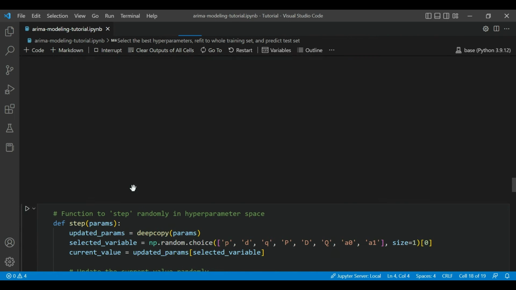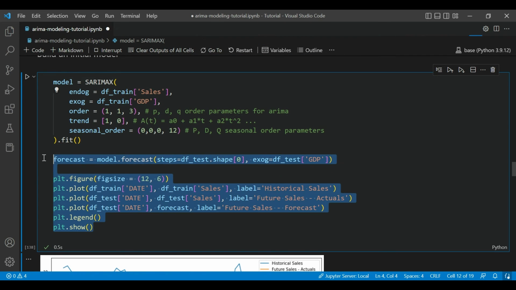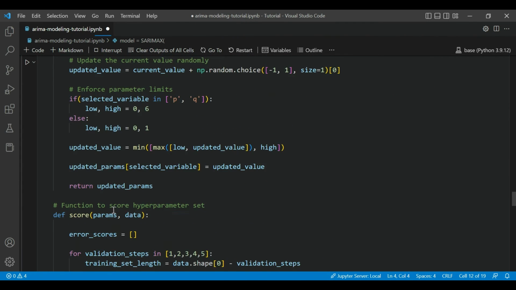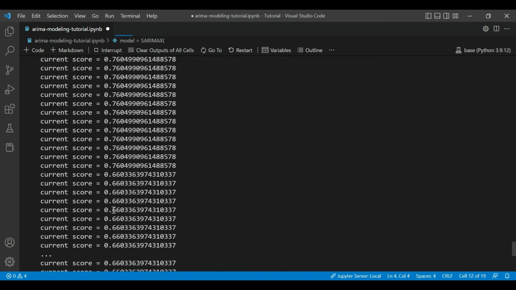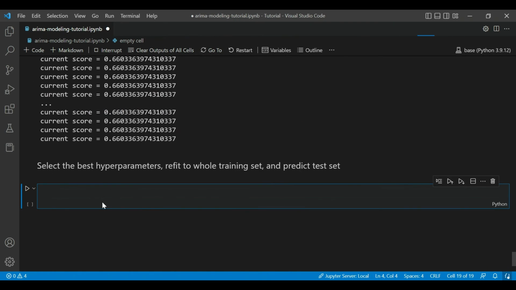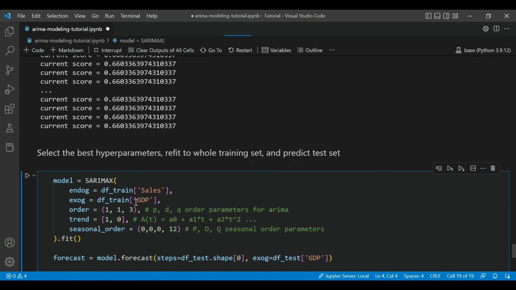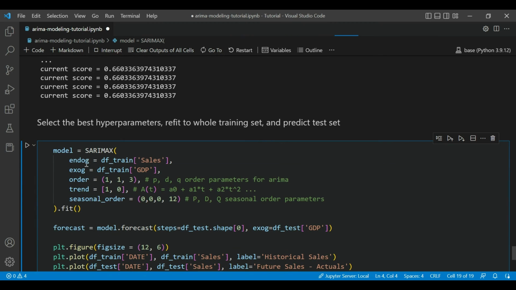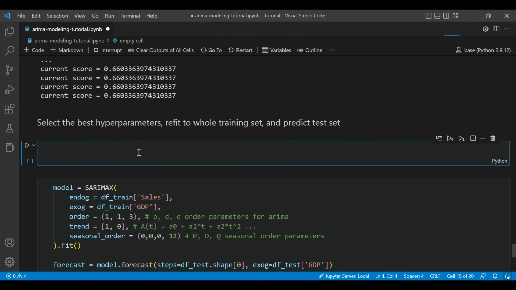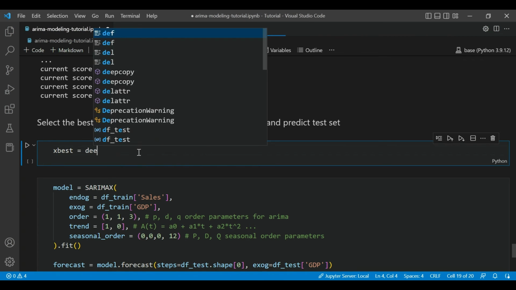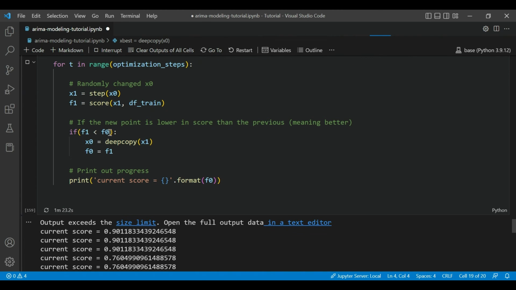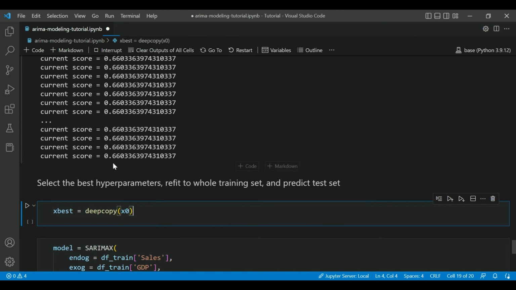And in the meantime, let me actually grab the plotting. I want to copy this, because what I want to do down here at the end is to actually visualize the best fitting parameter set. So what I'm going to do is, let's say x best is a deep copy of x0, because x0 is what's getting updated in this optimization loop.